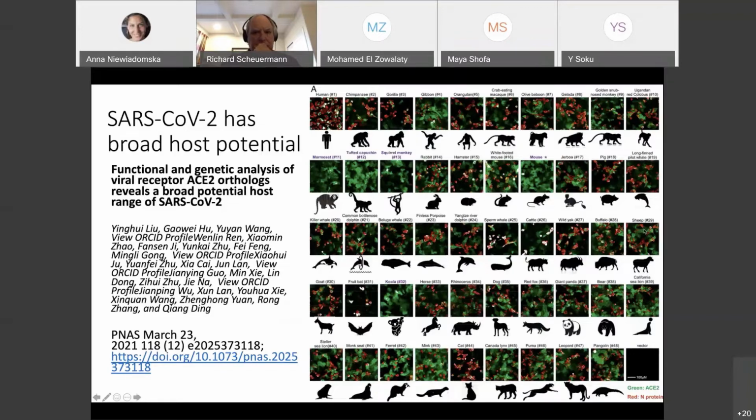For example, if you look here, the SARS-CoV-2 receptor ACE2 is colored in green, and the red color denotes infection of the virus, which is coloring the N protein of SARS-CoV-2. If you take a look at the ones where both are expressed, you can see that it's really quite a broad range of animals. And if you'd like to read more about this, it was published recently in PNAS.